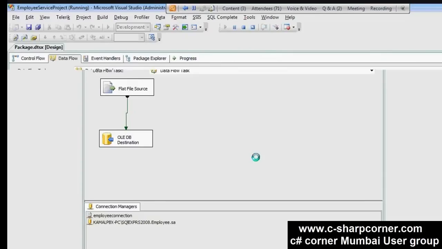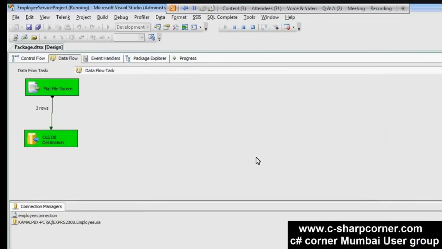So now you can see on the screen a green signal. It means the execution was very clear. It was done. You can see the number of rows affected. There were 3 rows in the flat file in the employees. It took the source file and those rows were inserted into the DB.